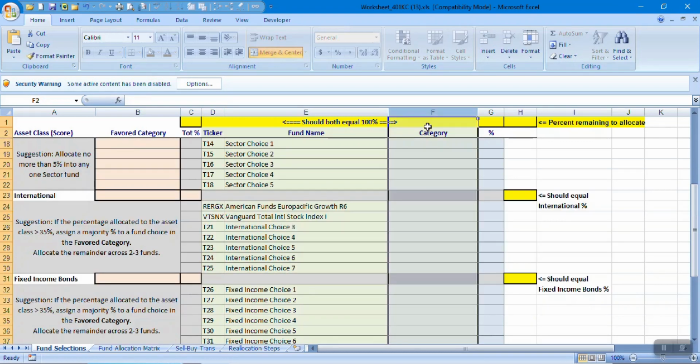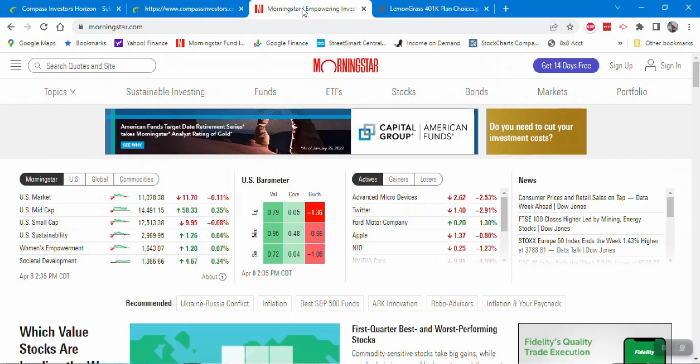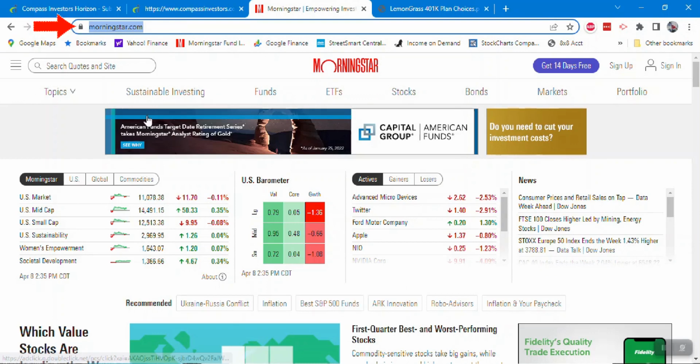Now you'll notice there's also a column called category for each one of these funds. Let's go ahead and determine what should go in there. And here's where we're going to turn to the web. Because we have the ticker symbol already, this makes it pretty easy, and I'll show you later in the video how you do this if you don't know the ticker symbol. But let's go ahead and take the first one, and I'm going to go to morningstar.com.